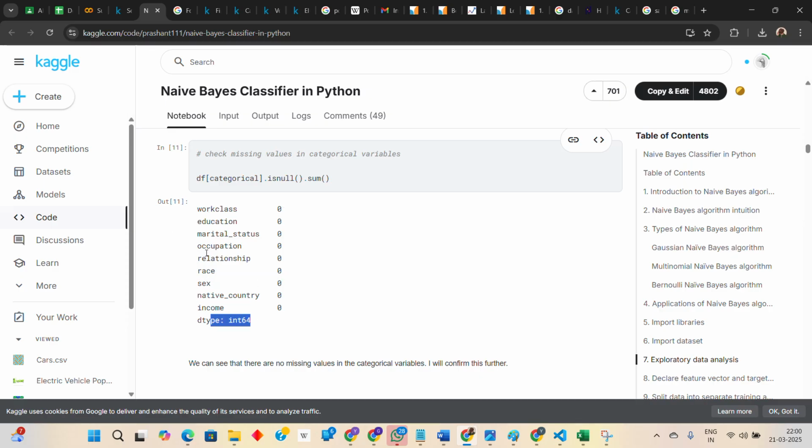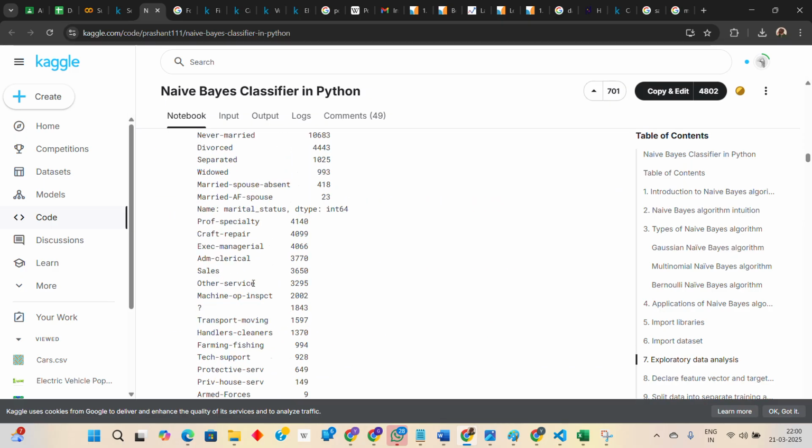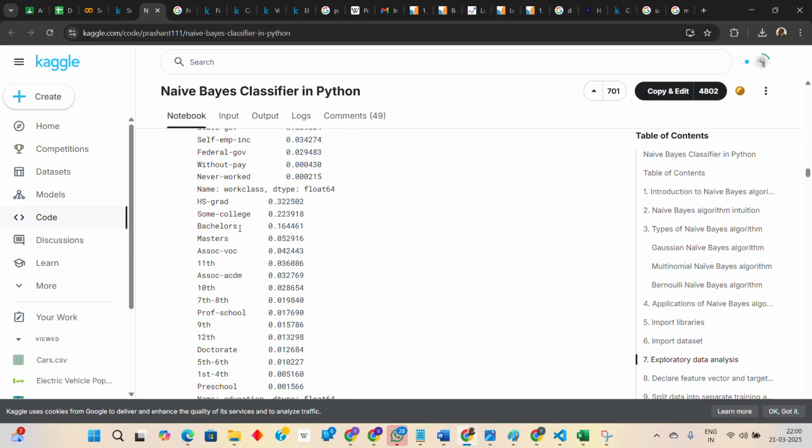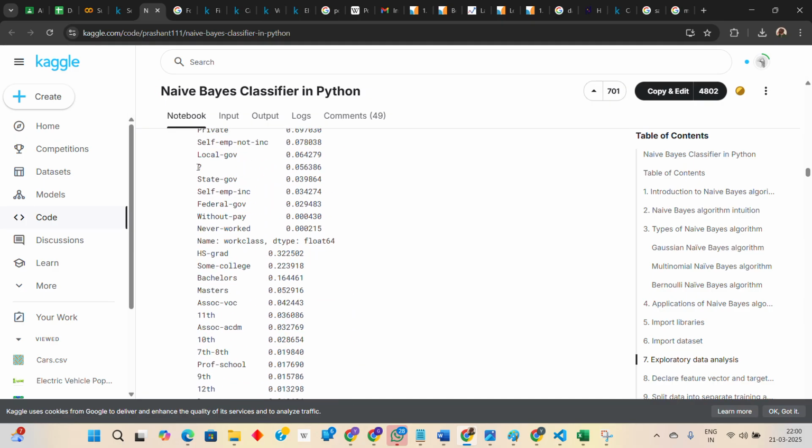You can see there is no null value. But if you observe the categories in every column, one category is called question mark. That means those question marks are actually null values. Instead of null, the data collectors or surveyors typed a question mark. So you have to replace such question marks with either zero or null value and then treat them accordingly.